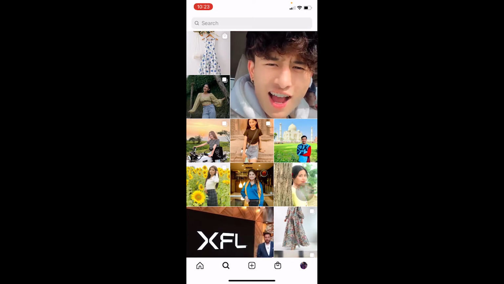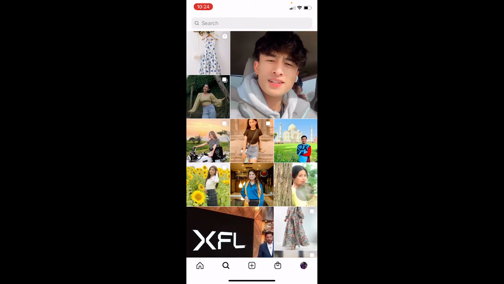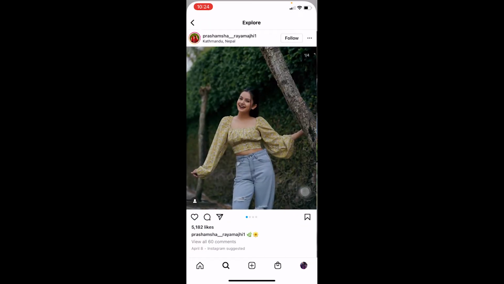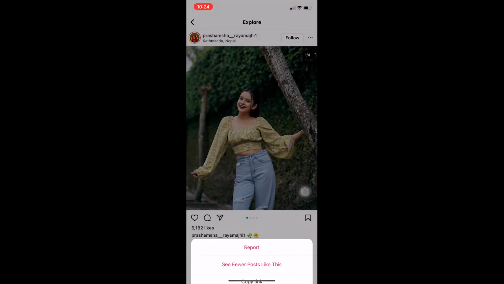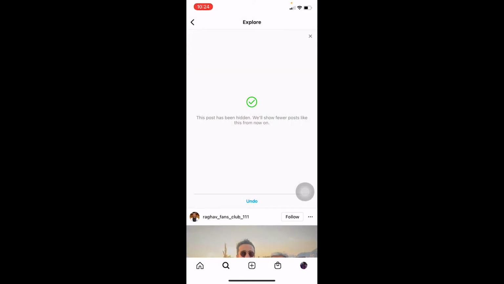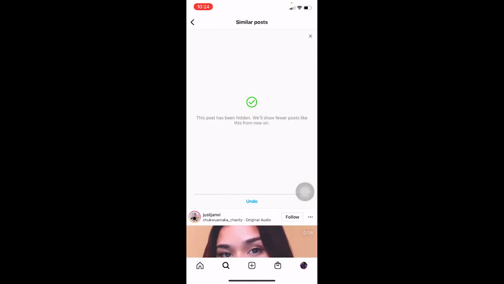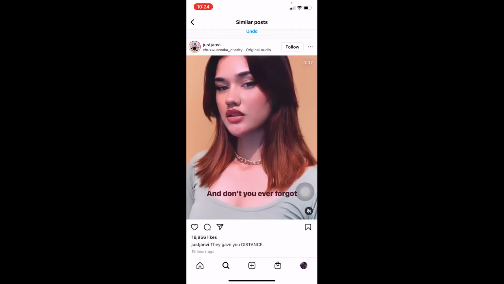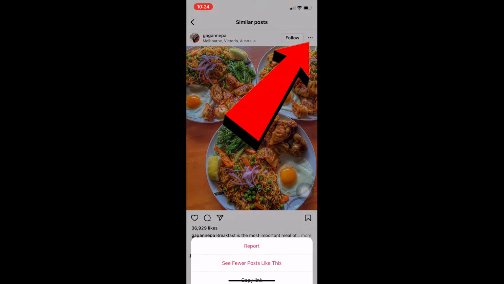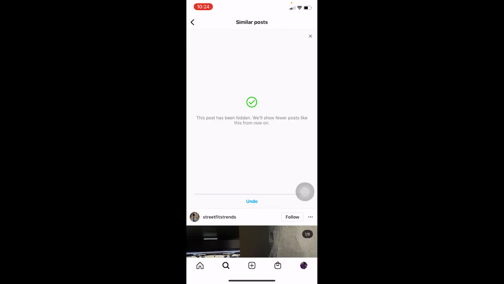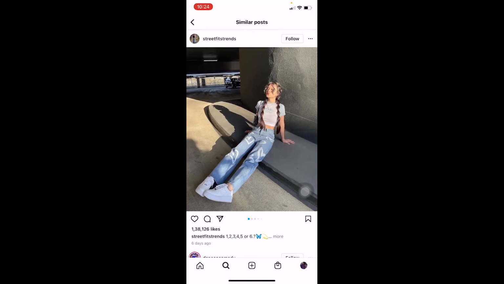And the second step you need to do is go on the posts individually and do an action. So let's say I don't like to see posts of girls. I can click on the post, click on the three dots at the top, click on see fewer posts like this. The Instagram algorithm is going to think I hate posts like this. So let's say I hate posts like this as well. I can click on the three dots, click on see fewer posts like this. Instagram will try to show me less of this kind of content. So let's say I don't like food. Okay, click on the three dots, click on see fewer posts. Instagram will think I don't like food that much.